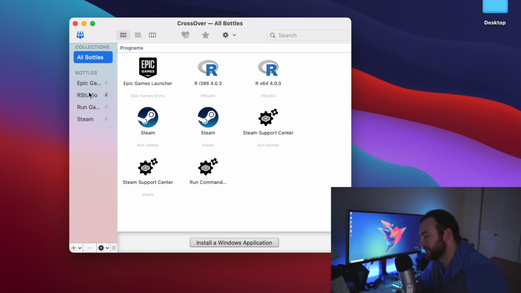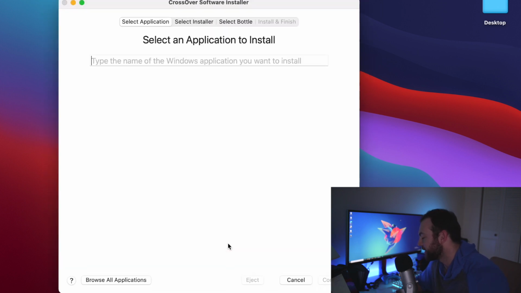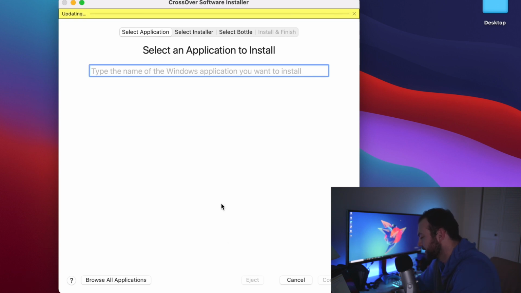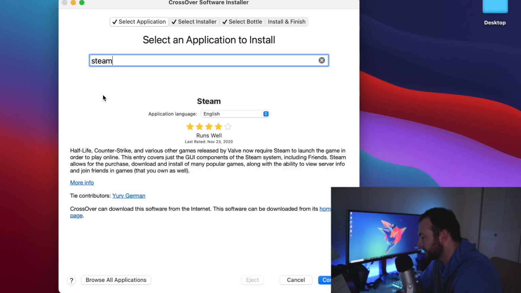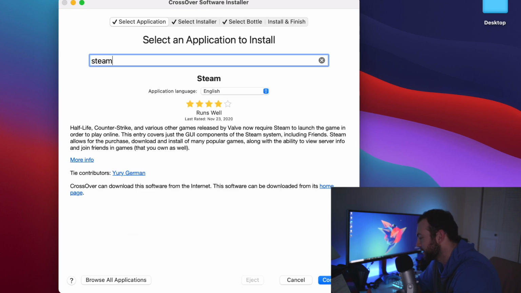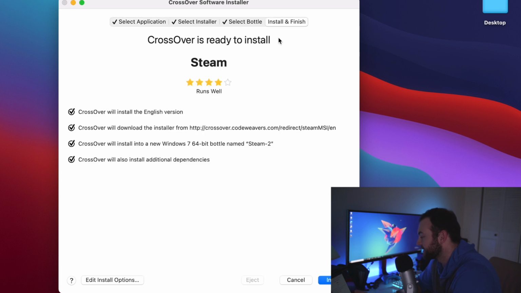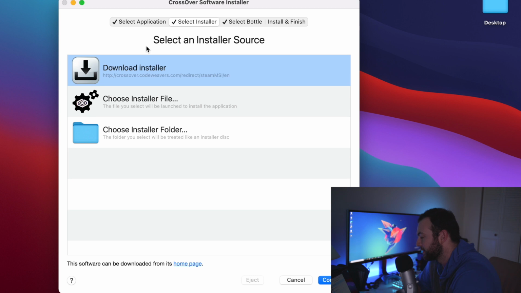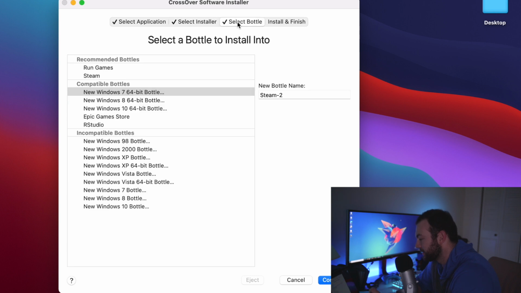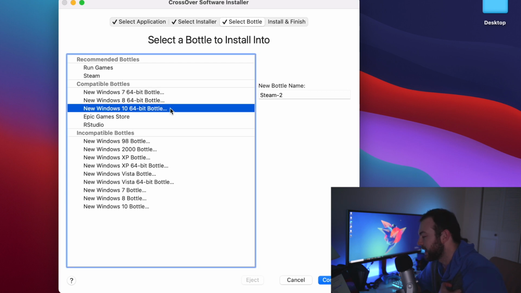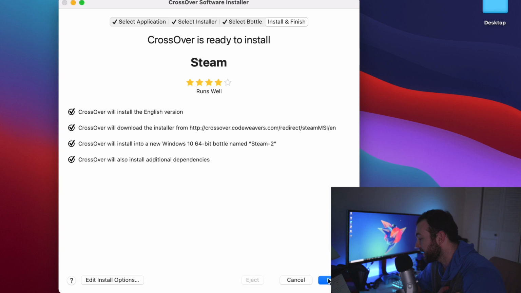To install Steam, we can come down here, click install a Windows application, and search for Steam. You can see it pops up here. It's got 4 stars, it runs well, and we're going to click continue. It's going to skip over the select installer and download the Steam installer for you, so you don't have to do anything in that regard, but you are going to want to select the bottle. In the compatible bottles, you get a new Windows 64-bit, new Windows 8 64-bit, and a new Windows 10 64-bit. For me, the way I got The Witcher 3 was I used a new Windows 10 64-bit bottle and clicked continue. And then we can install.